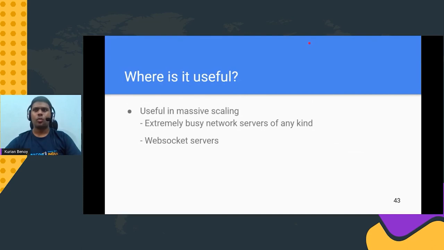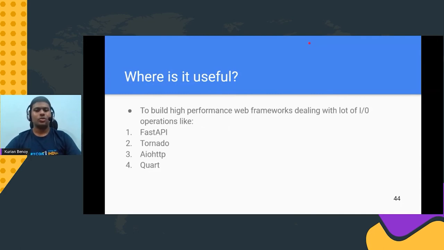So now let's look at where async and await is useful. It's highly useful in case of massive scaling. Without burning your pockets, it's helpful when you have a lot of users and you want to scale, compared to other approaches like threading or multiprocessing. And it's used to build high performance web frameworks dealing with a lot of input output operations.